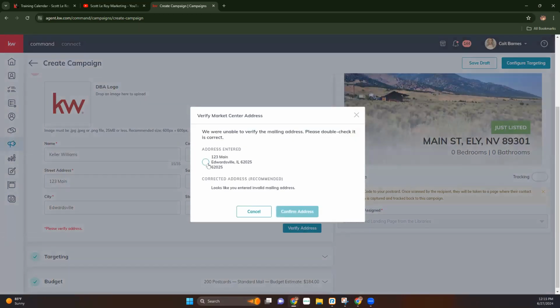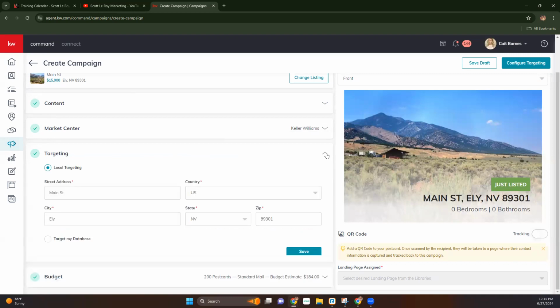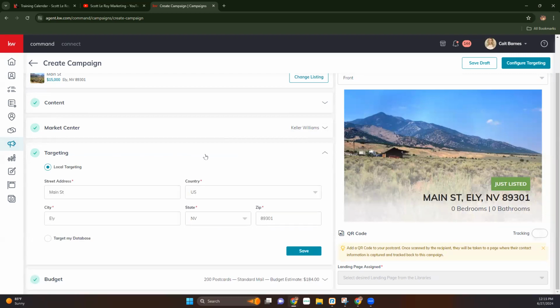If it's wrong, you can certainly change that. And then it will give you the little green check mark. So green check mark is what you want to see. Otherwise, something needs to be fixed. Next is our targeting. So this section here is going to pull based on the property address.